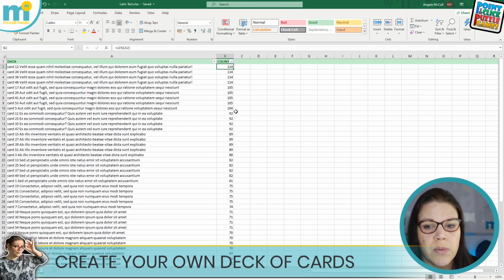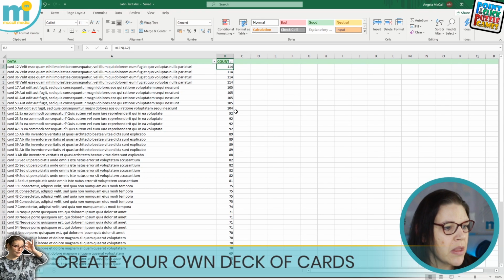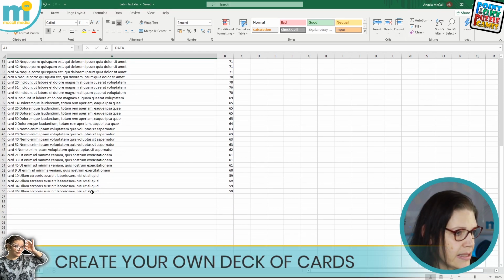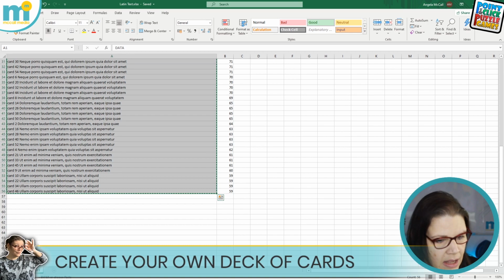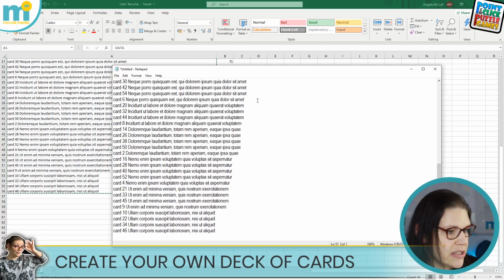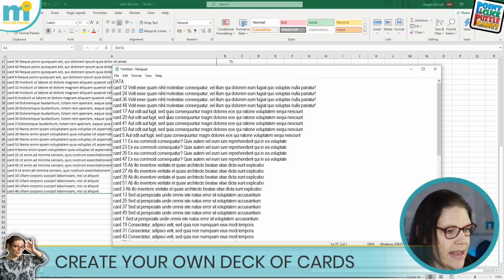And now that we've done this, we're going to save ourselves a lot of hassle when we're working with our InDesign file. So there's one more thing that we need to do: we need to copy all of this information in column A and put it into an actual text file. So all I've done is open up Notepad, and I've literally copied and pasted using my keyboard. And as you can see, each card of data is on a separate line.